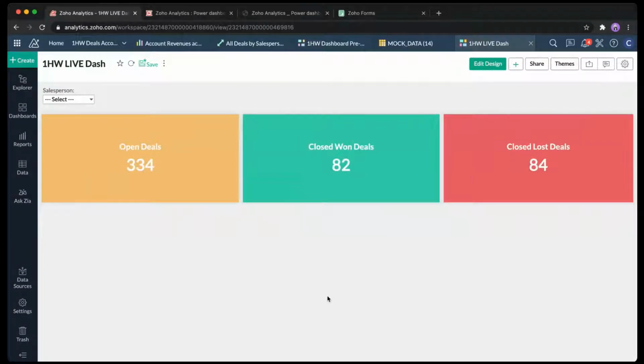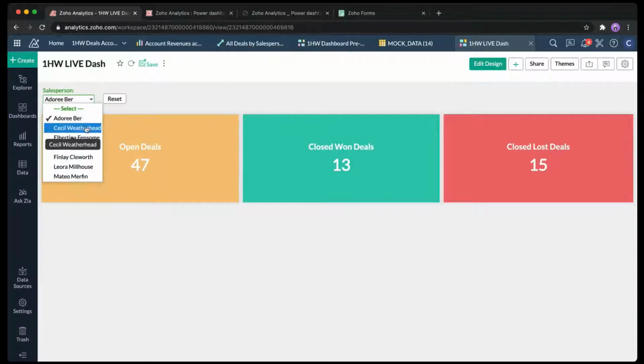So in its simplest sense, we've got our widgets here, open, closed, and lost. But what we want to do now is filter it down by salesperson. So let's see what happens when we change it to Adora. It's going to change the statistics, 47, 13, and 15. So when we're in a meeting now, we can go through the sales team and say, okay, Adora, can you tell me about your 47 open deals? Cecil, you've only got 35.